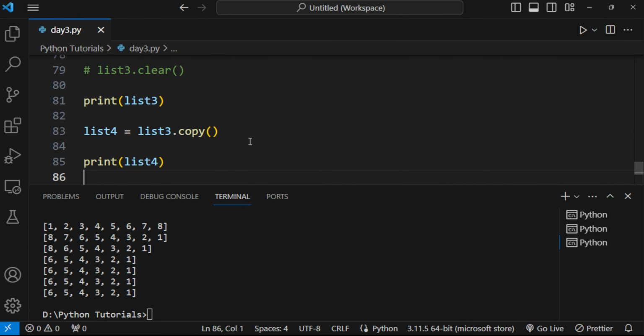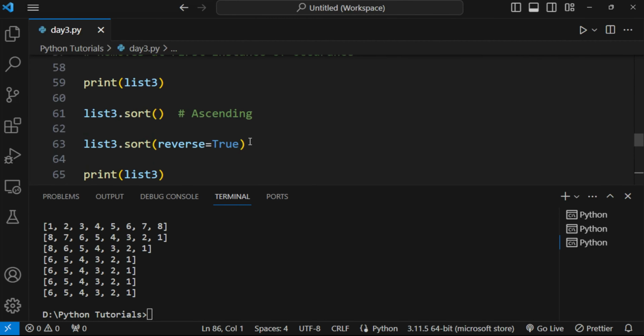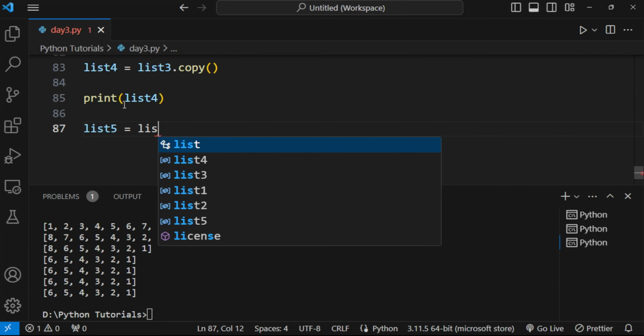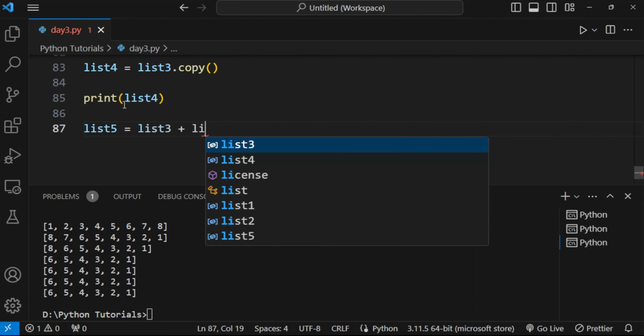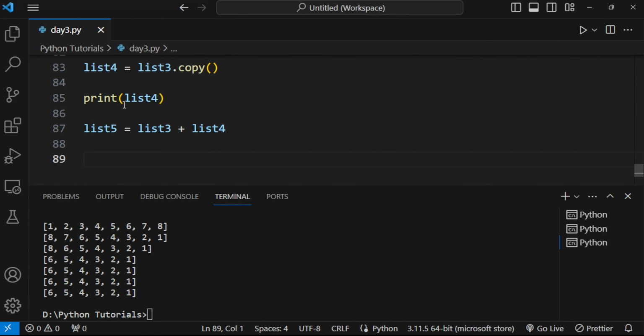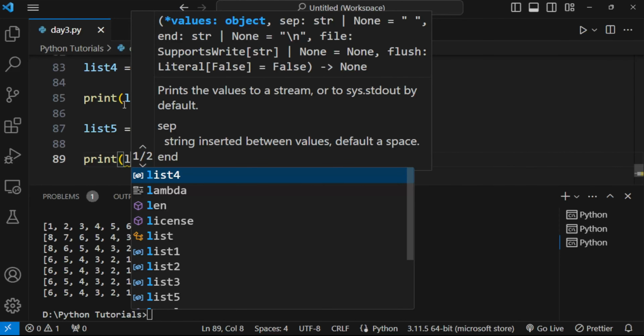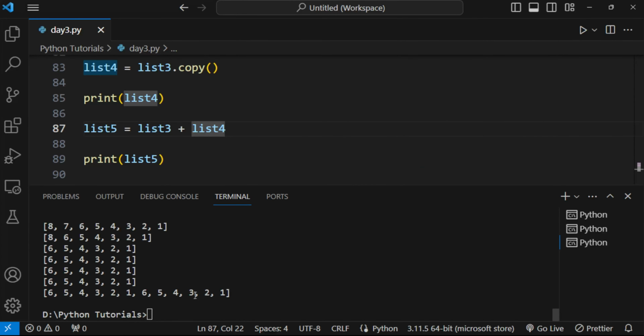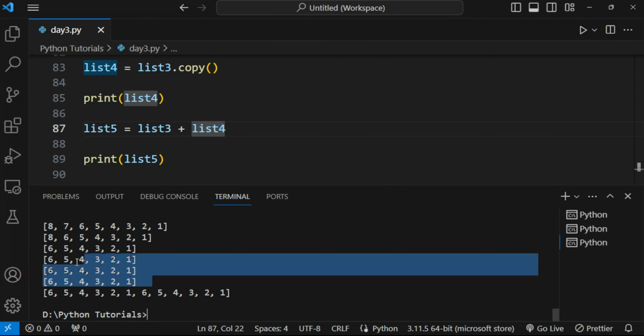Now if you want to join any iterables, you have extend, and instead of extend we have another option. The new option is the plus operator, an arithmetic operator, not a new function. List 5 is equal to list 3 plus list 4. Now I am printing list 5. Look, these two are combined.